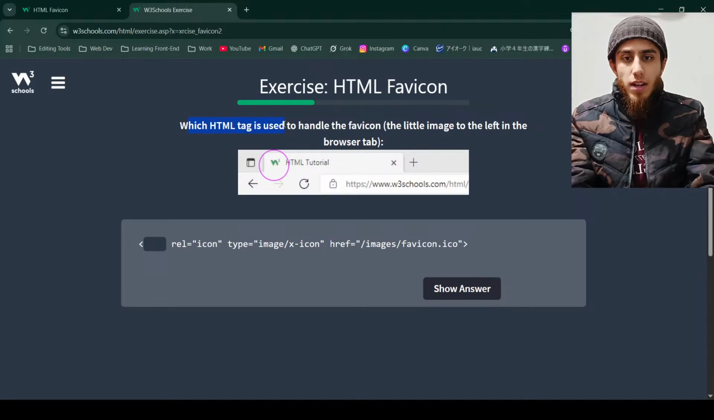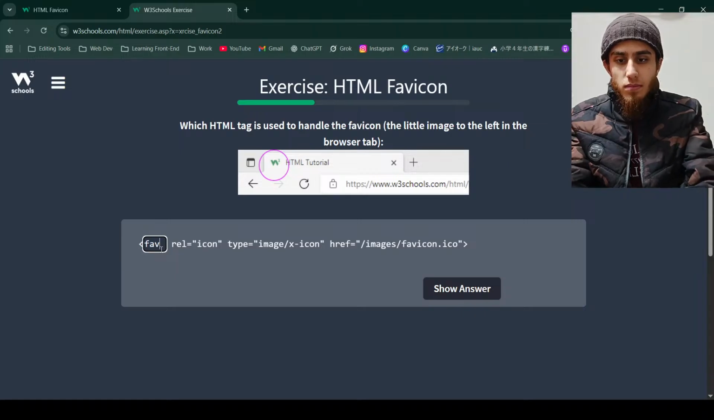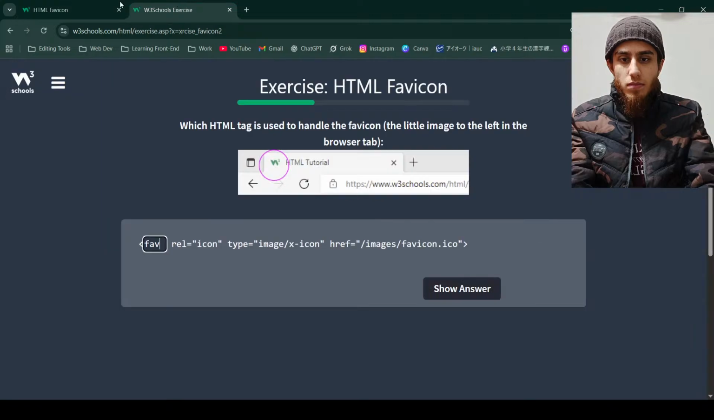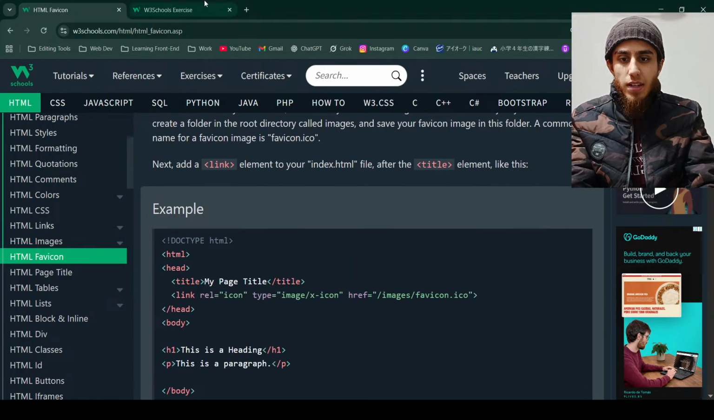Which HTML tag is used to handle the favicon? The link.